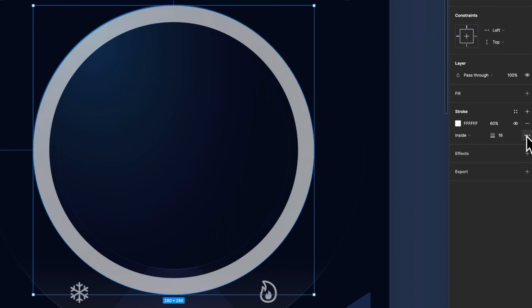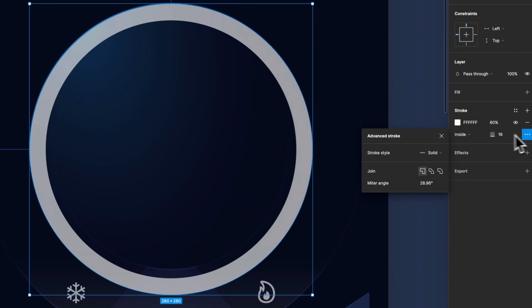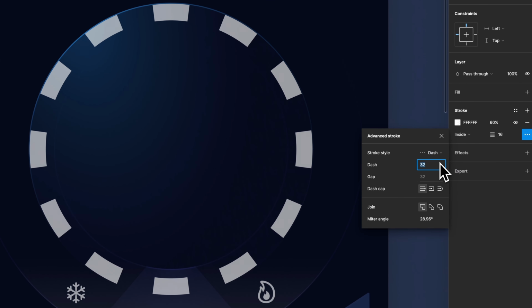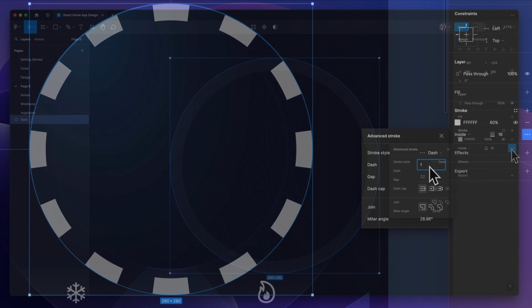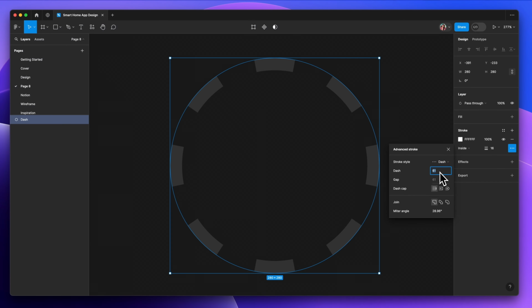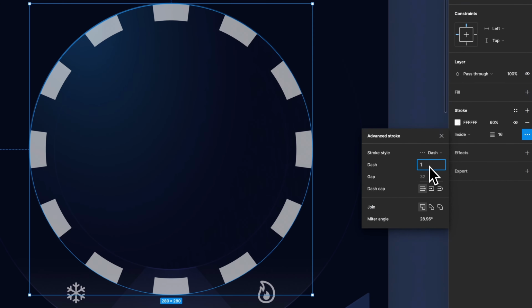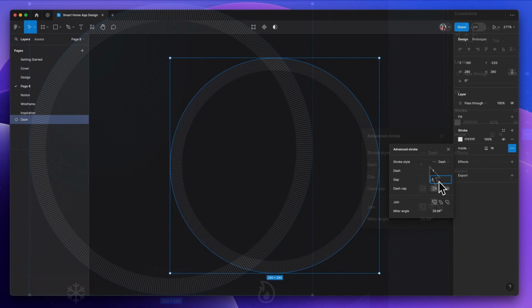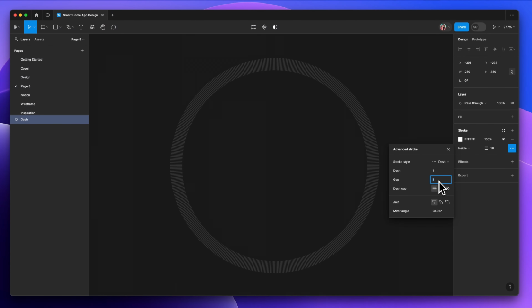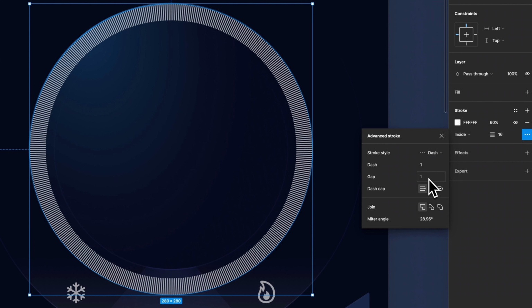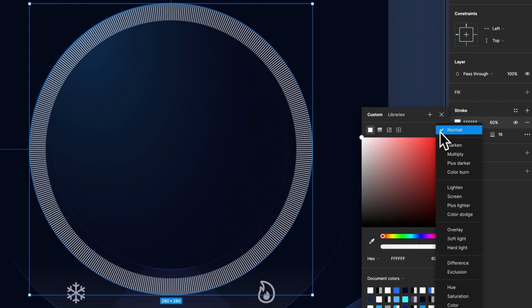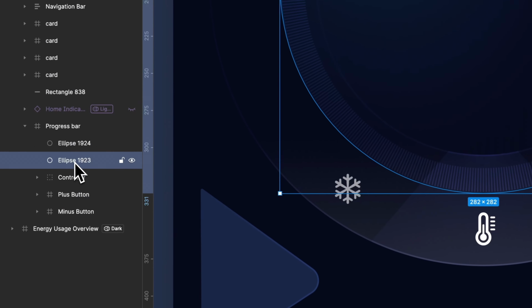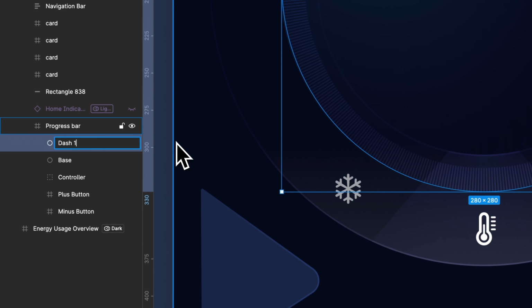To create a dash stroke, open Advanced Stroke Settings and select Dash as the style. Set dash to 1, which determines the length of each dash. Then set gap to 0, which is the length of the space between the dashes. This creates a continuous line with minimal space between dashes, resulting in a unique effect. Then select the Overlay blend mode so the stroke blends with the background. Name the layers and duplicate the dash stroke.